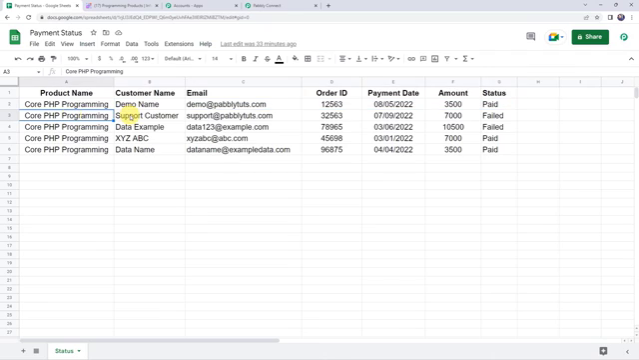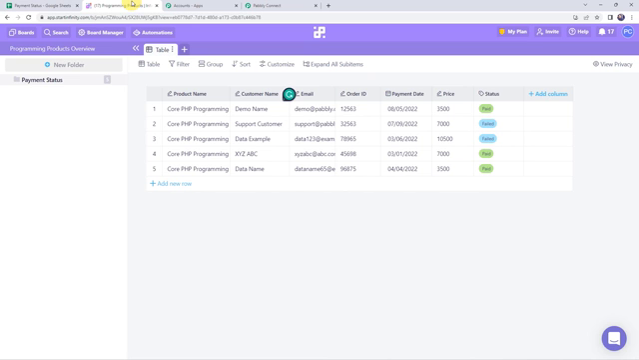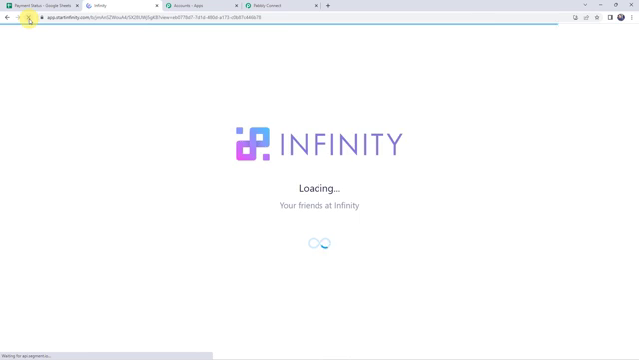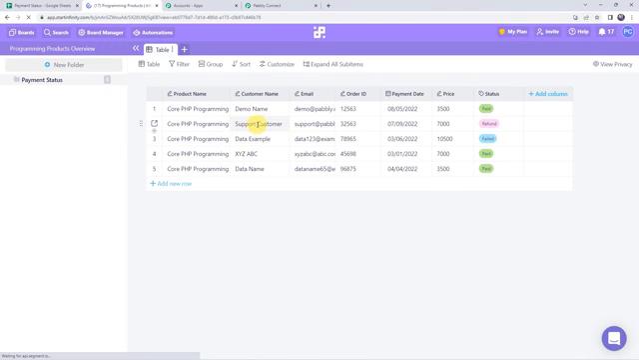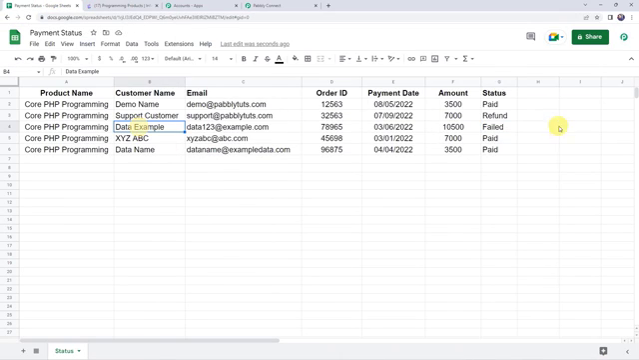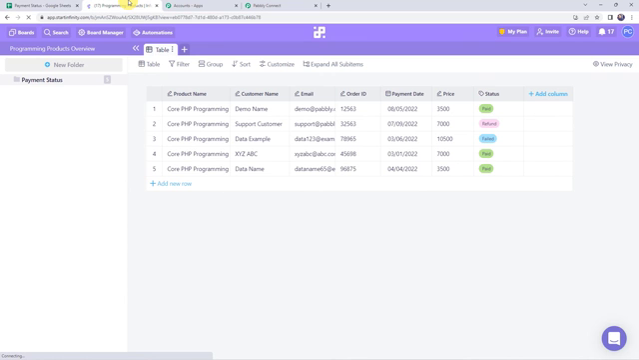And here I'm just going to update the column for my support customer. Okay, let us change the payment failed status to refund this time. Okay, and now let us check our Infinity table. We have to just refresh it. And here we have got the support customer payment status as refund. Let us check it for another customer also, that is data example. And here let us make it as paid. Let us check our Infinity table. Let's refresh it once again. And here we have got data example customer payment status as paid.